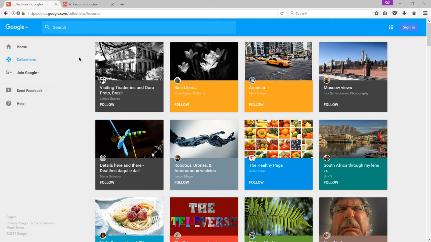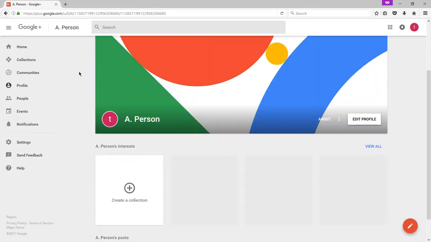Now you can reach Google Plus by going to plus.google.com. You'll be asked to create an account if you don't have one, and you'll easily be able to do so if you've got a Gmail account. So you can click Sign In, where you will be asked to provide your credentials or sign up. If you haven't done so, you can go through the process of signing up for Google Plus. I already have an account, as an example.